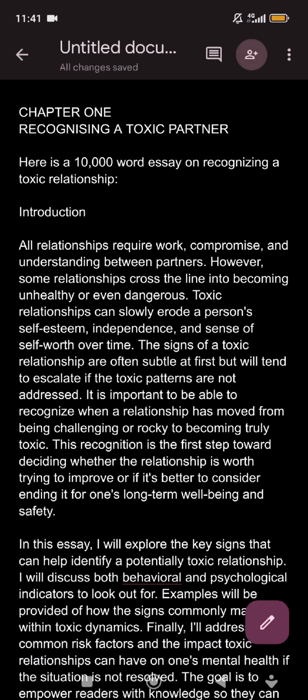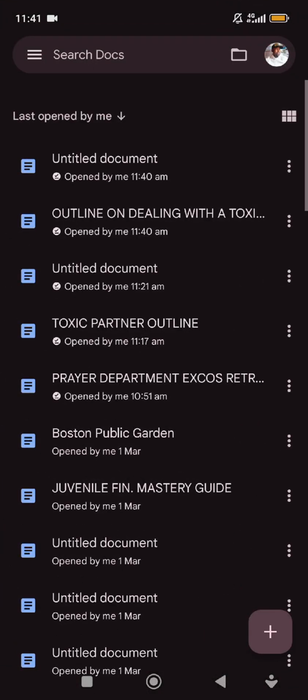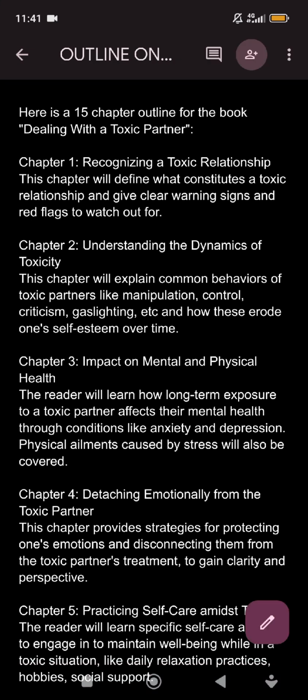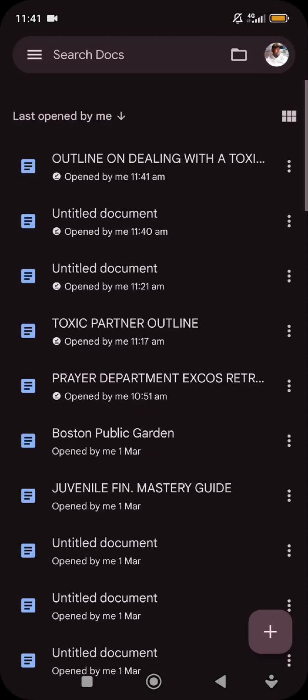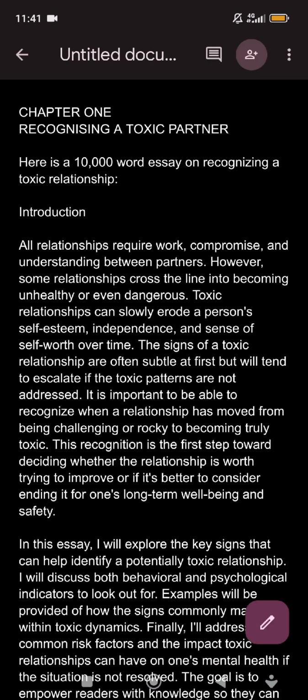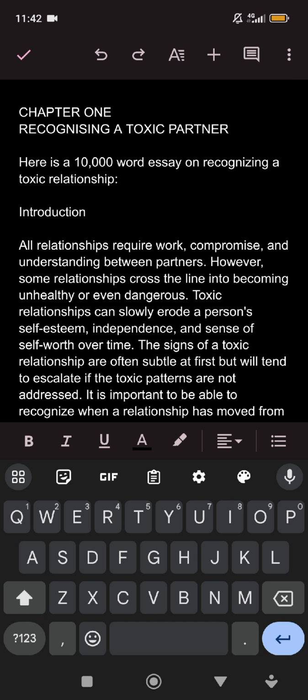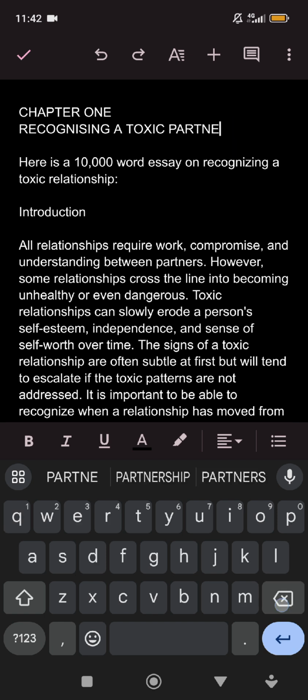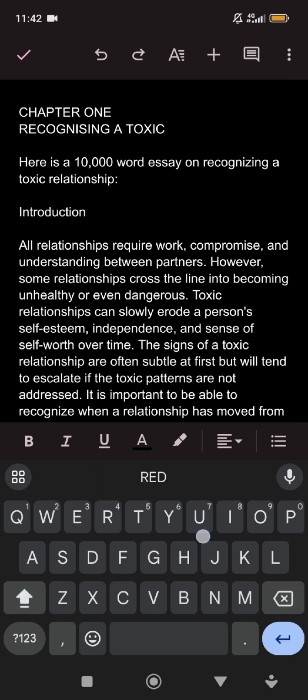Okay? Let me just confirm something. Let me go back. Outline. Let me just confirm something. Okay, recognizing a toxic relationship. That's the title. Recognizing a toxic relationship. Once you are clicking this and it wouldn't bring out the keyboard, click on this place. Click here, this thing that looks like a pencil. This one I'm showing you down here. Once you click on it, it will bring out your keyboard for you to continue doing what you are doing. Recognizing a toxic relationship.